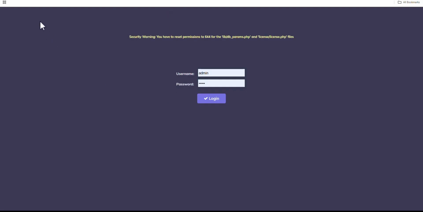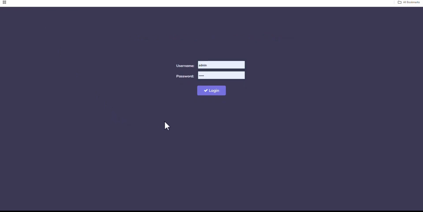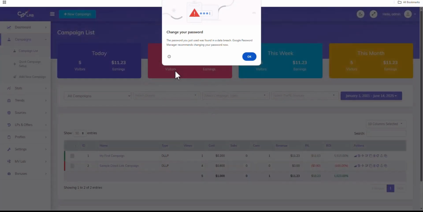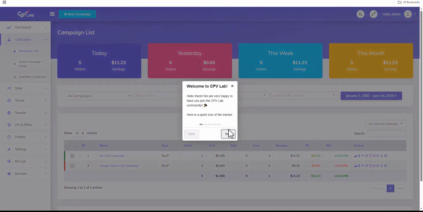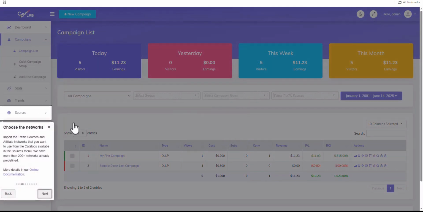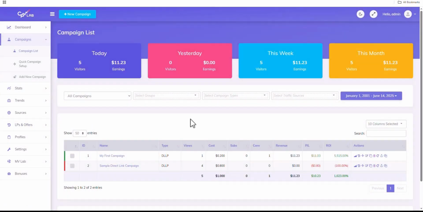So we can go back to CPV Lab, and we'll refresh this page. And we can see that the warning is gone now. So we can log into our campaign for the first time. Now keep in mind that the username and password is going to be admin. So in case you're wondering what the password and the username are, just keep in mind that it is always going to be admin when you first log in, and then you can change this within CPV Lab. So we're going to click login, and then we're ready to go. So from here, you can start CPV Lab. You can go through the walkthrough here, and check out the whole interface.